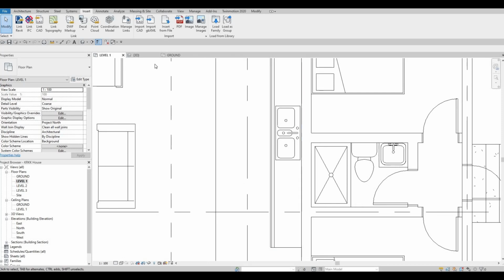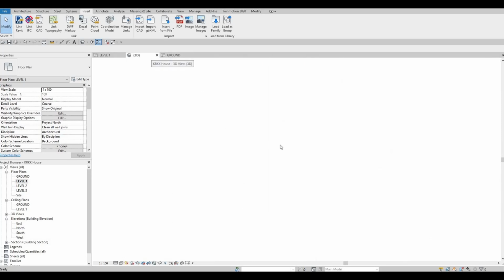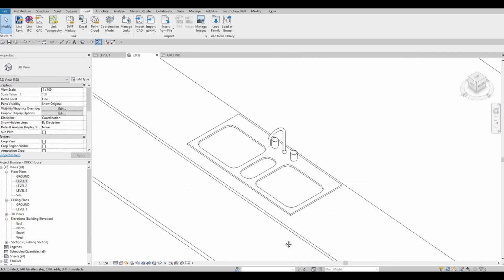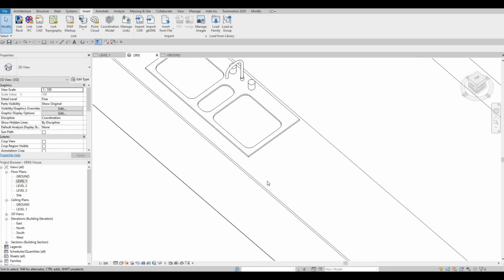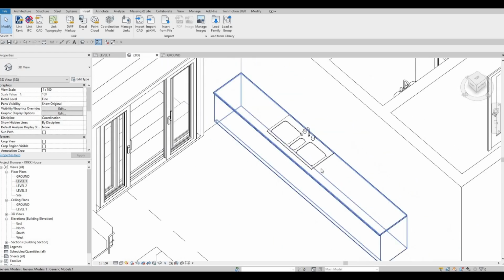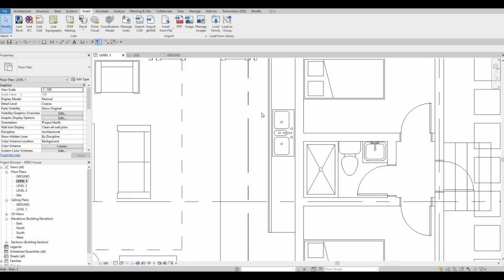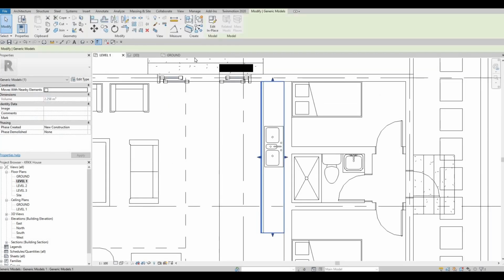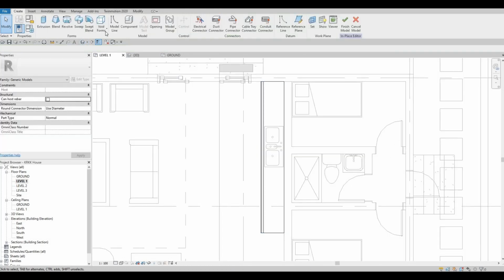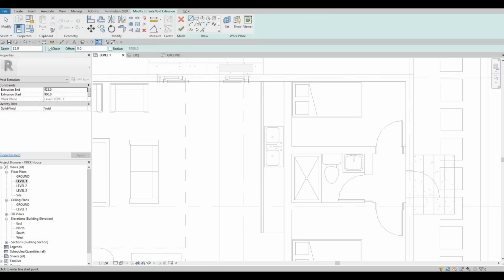And then now we just need to click create a void. So as you can see, the bottom is not showing because it's just at the top of the cabinets, or the base cabinet. So now let's select this extrusion, edit in place, and then now we need to create a void extrusion.